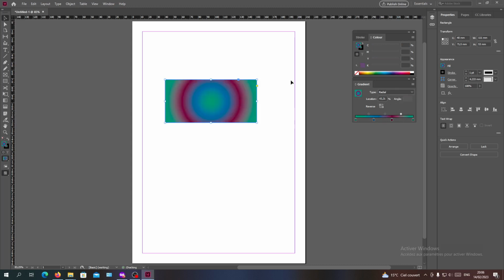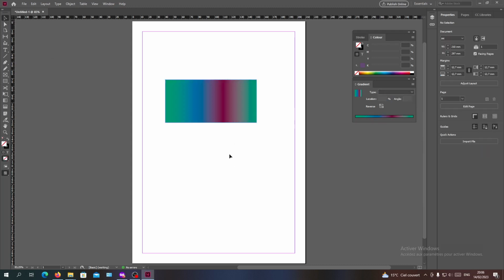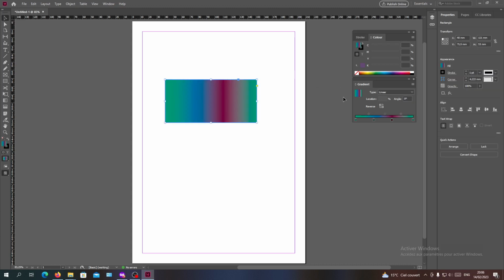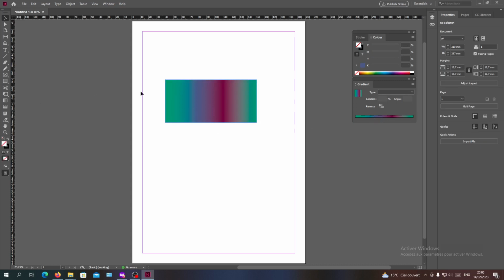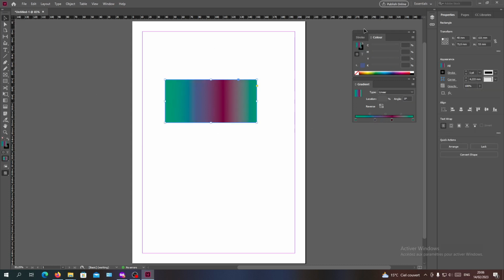Also you can change the type of gradients, radial or whatever. So basically you can go back at any time to your shape, and you can change your colors and gradients. As you can see, I was deselecting my shape, and I will just select it and make sure that you have your panels here, the gradients and color panel, and you will be able to edit your gradients in Adobe InDesign. So basically this is how you can do it.